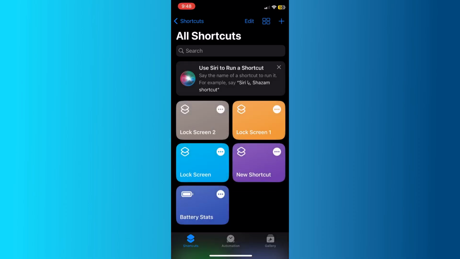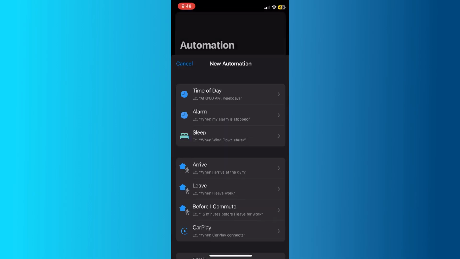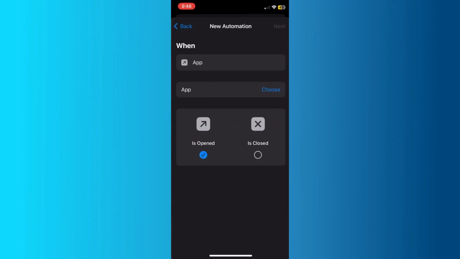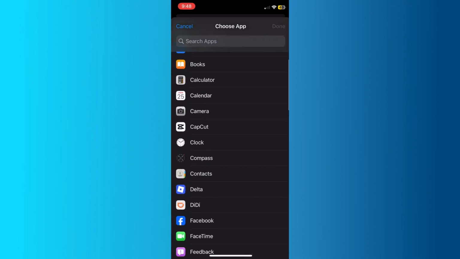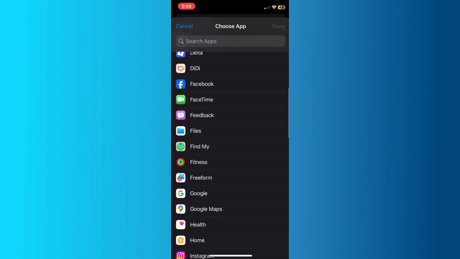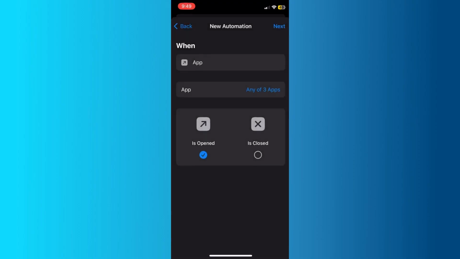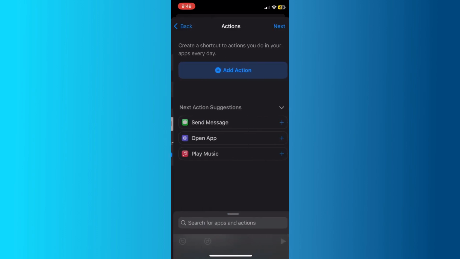The next step is to set up an automation. Go back to the automation page and tap the plus button. Then search for App and tap it. Next, tap Choose and select the apps you want to lock. For example, you might select Lightroom, Facebook, or Delta. Once you've chosen them, tap Done at the top right. Make sure the Eyes Opened option is checked. You can also choose whether you want a notification to appear when the automation runs. Then, tap Next. And that's it.